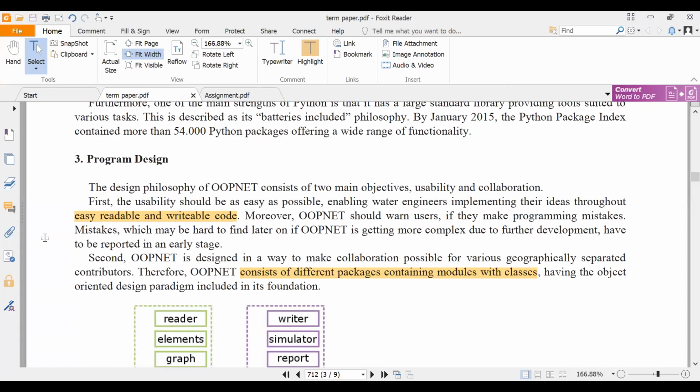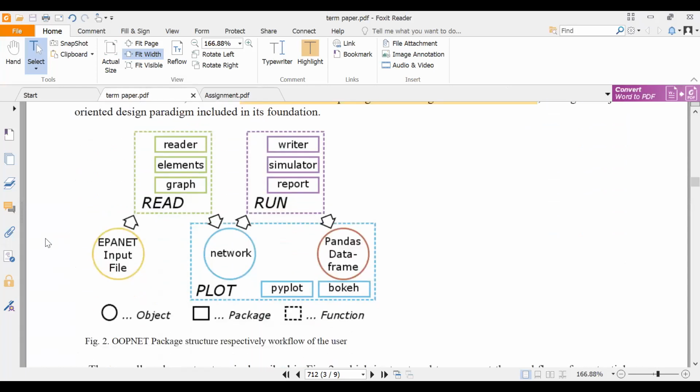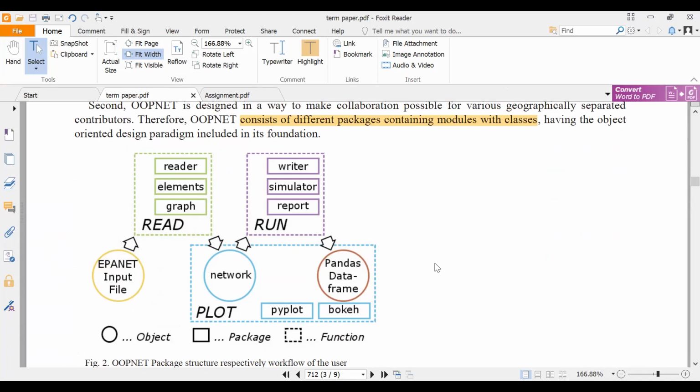what the author did here is provide a general structure of how the OOP-net is working. So here is the figure, OOP-net package structure, respectively the workflow of the user. So how the user will work using OOP-net is given here. There are some basic modules. This is not very deep, but slightly touched.